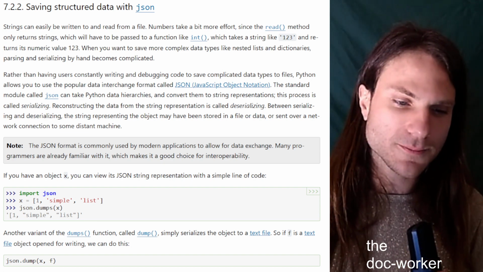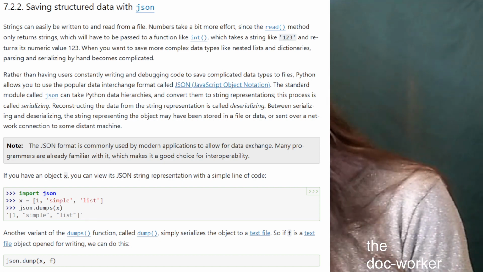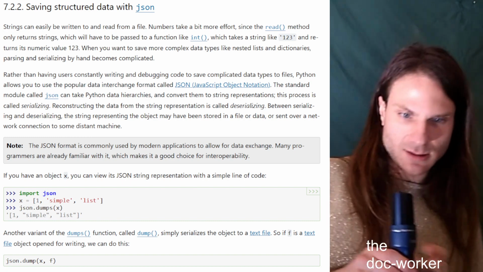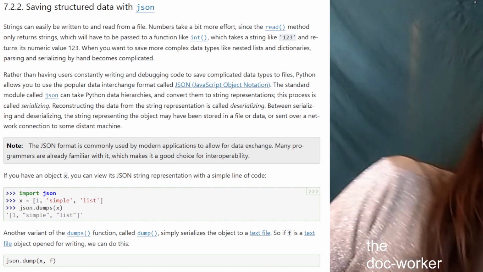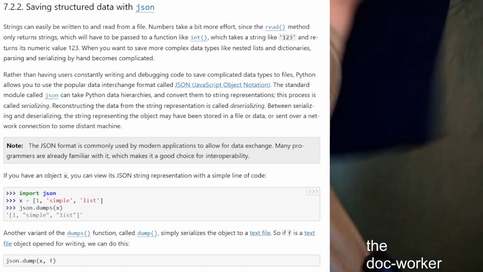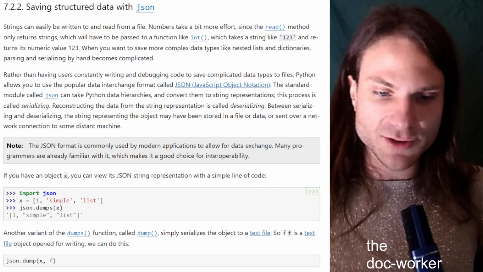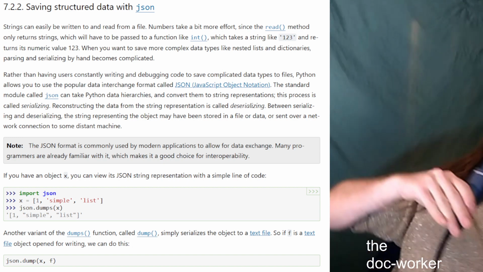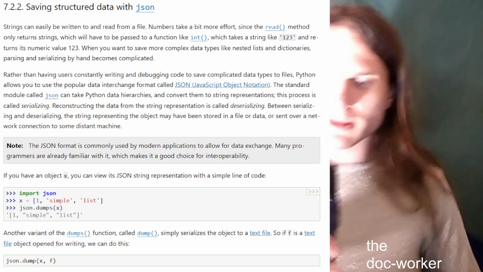becomes complicated. Rather than having users constantly writing and debugging code to save complicated data types to files, Python allows you to use the popular data interchange format called JSON, JavaScript Object Notation.